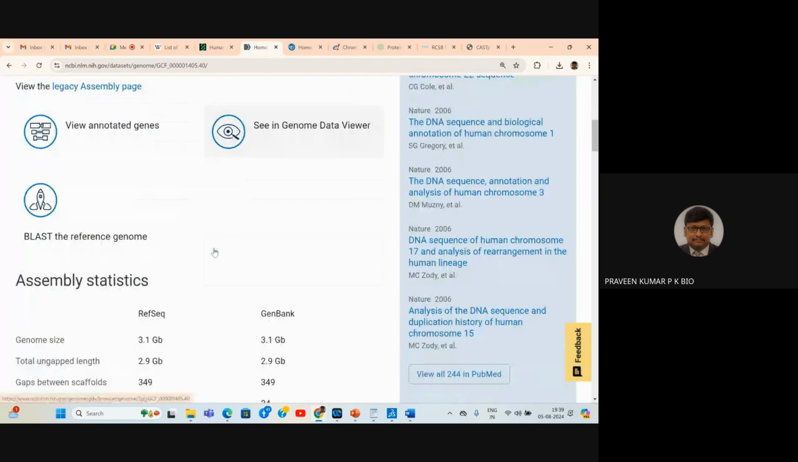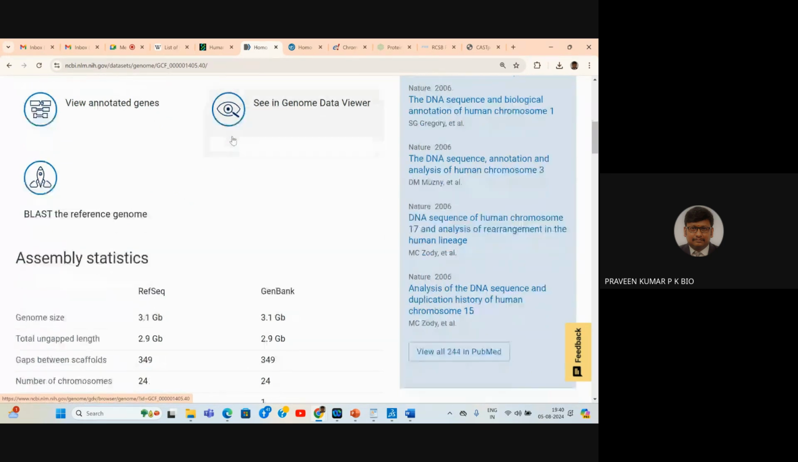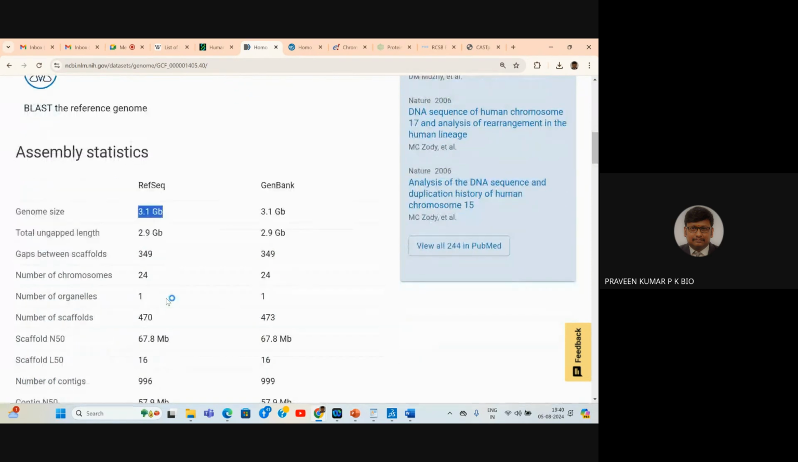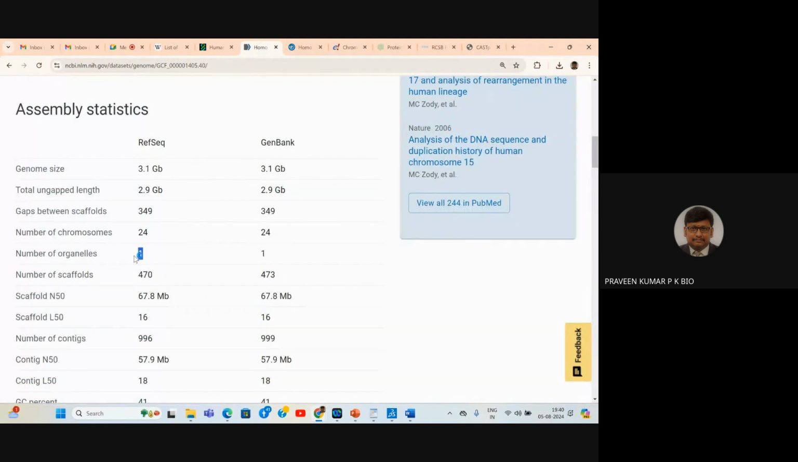For the assembly, you have an ID and you get some information. You see this? This is the size of the human genome, with 24 chromosomes taken into consideration. How many organelles? Only one organelle. What is the organelle? The nucleus, isn't it? Only the nucleus has these chromosomes. But in the mitochondria, which is a different organelle, you find only the mitochondrial chromosome, only one.